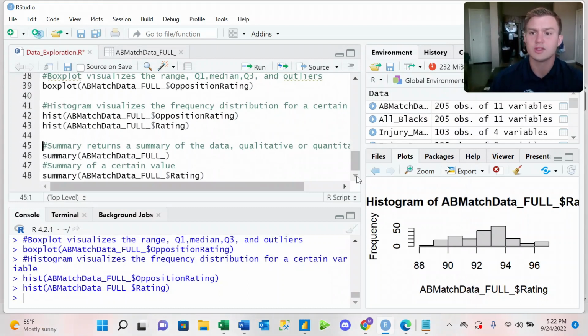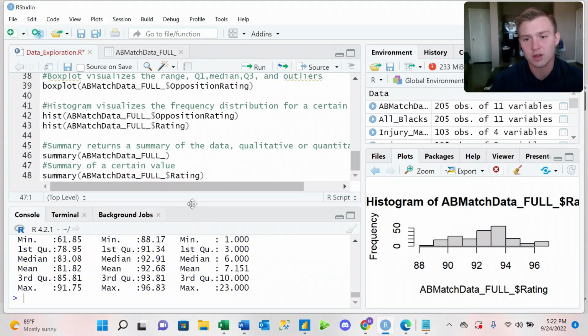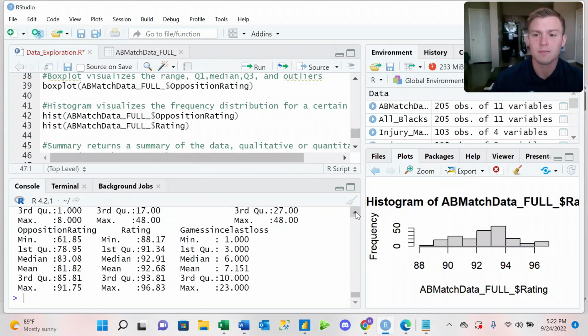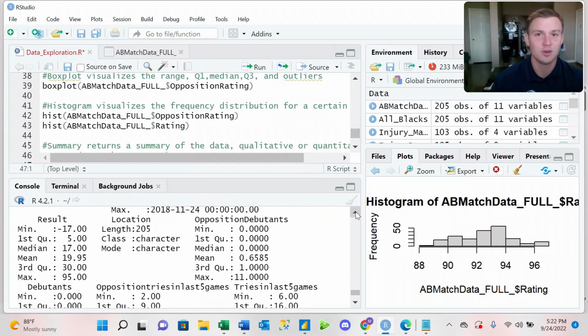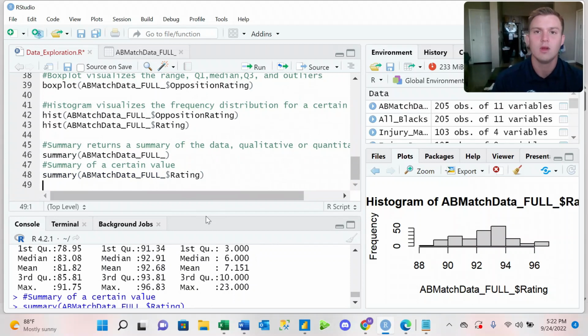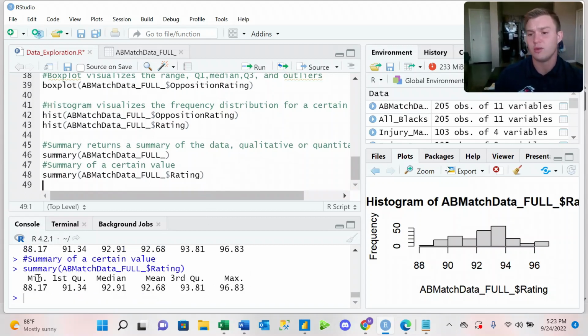We're also able to utilize the summary function. We can utilize summary for the entire data set. If we run that, it gives us a lot of information here at the bottom. This can be kind of difficult to read because there's so much data. Because summary does give us a lot of information, we're actually able to utilize it for just one variable. If we ran it for the rating, for example, it's going to give us the numerics of the minimum, Q1, median, the mean as well, the Q3, and the max. So it's similar to the box plot, but it's going to give us that numerically.